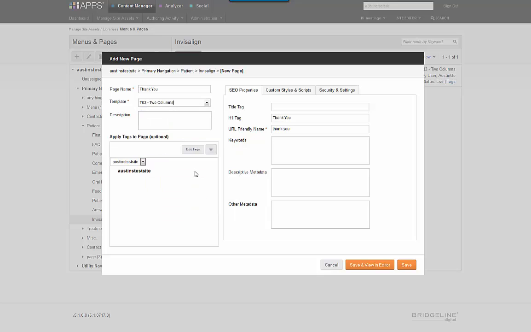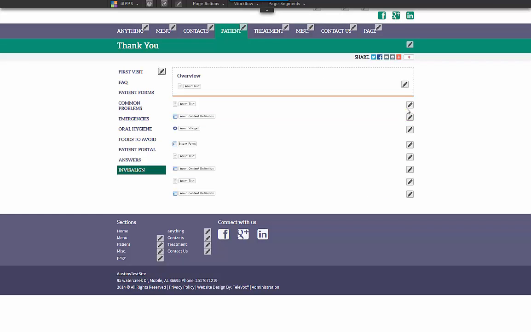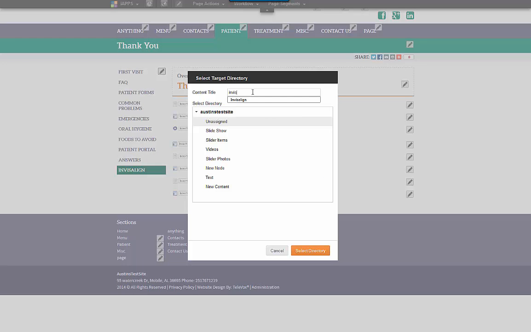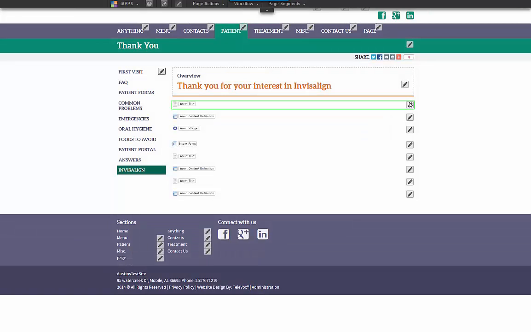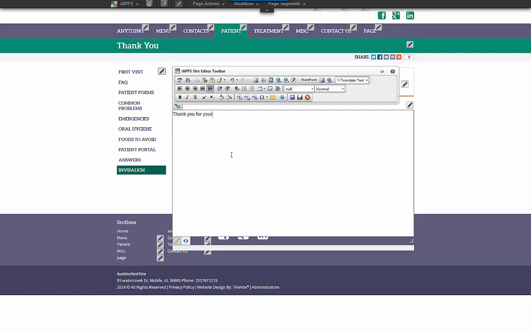I'm going to choose my template. I can fill in all of my SEO properties, and I'm going to save this page and view it in Site Editor. Great. And very simply, we'll keep this as a very easy page. Let's save that content. Now save it into our content library. And let's just add a little more text here. Perfect. Thank you for your interest in Invisalign.